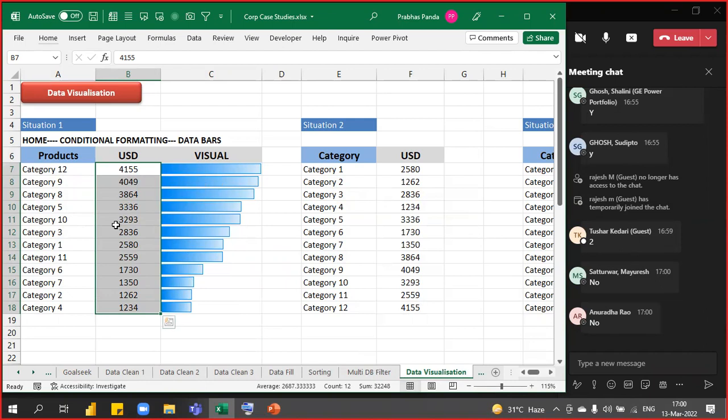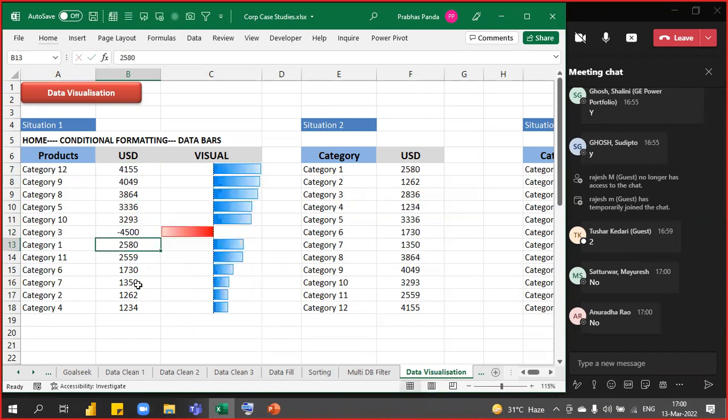And if it is negative, what should be the color of the bar? Should be red. Let's see. Suppose I go to my category 3, I change the value to -4500. Some negative value, I deliberately put it over here. See the beauty. Instantly, the ready-made inbuilt formatting will be applied. I don't need to go for separate actions for doing the same.